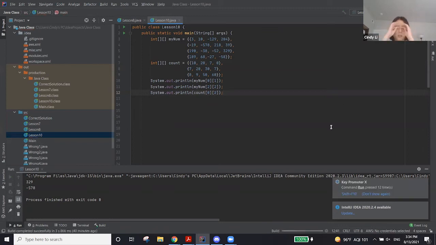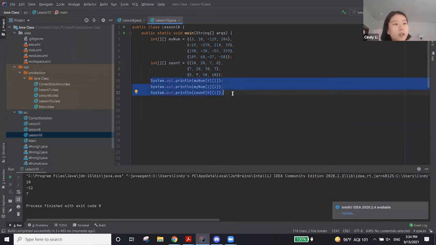So let's run this. 10, -52, and 7. Very good. That's how you print out an element in an array.